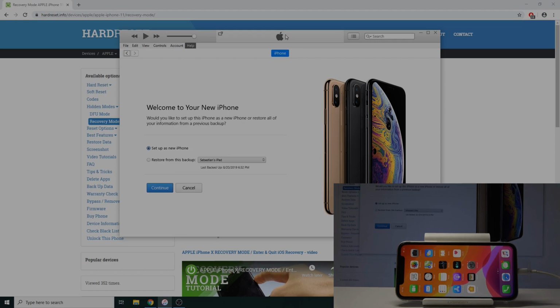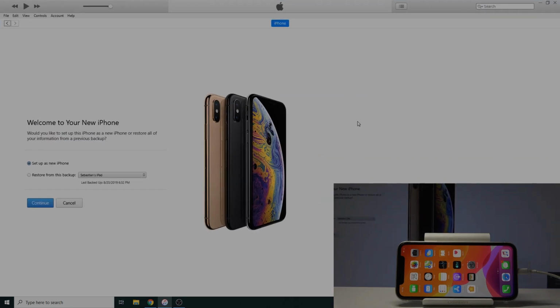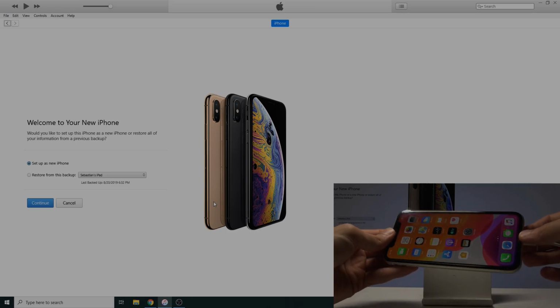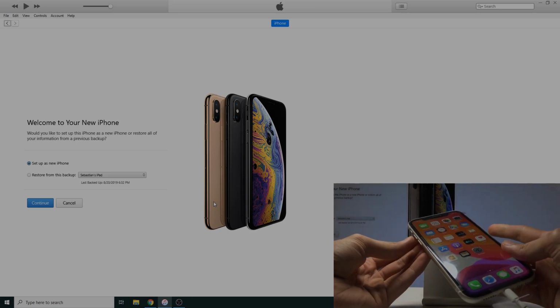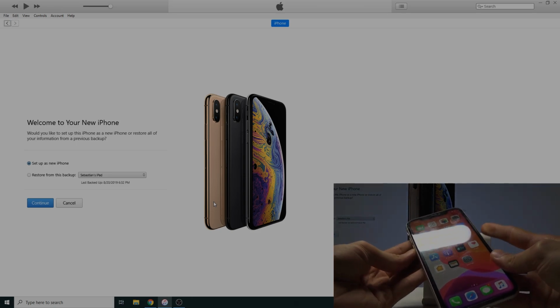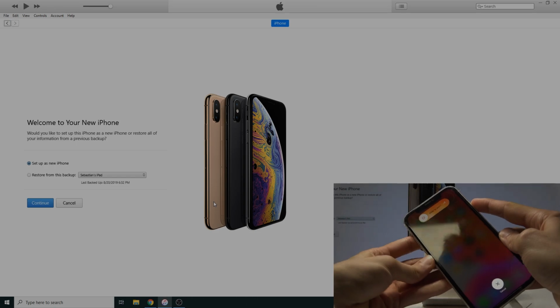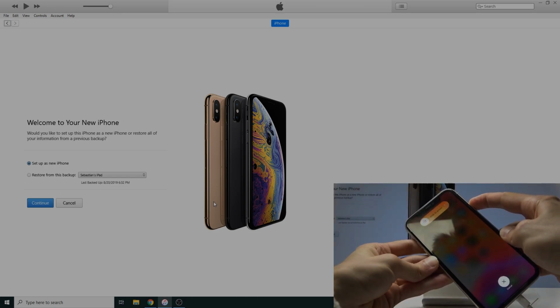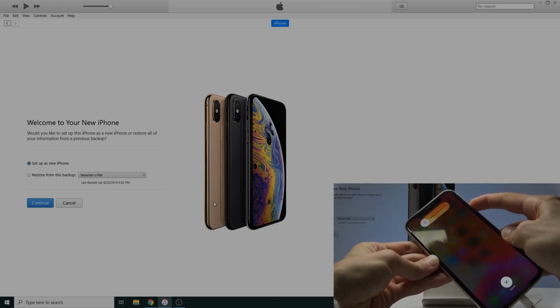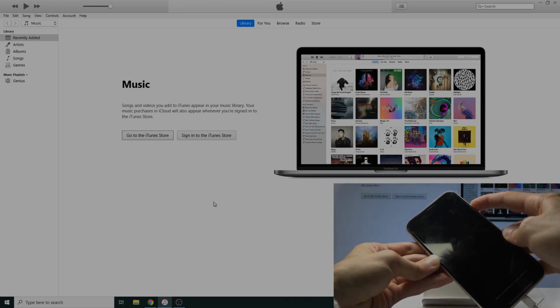Okay, so there it is. I'm going to full screen it. Now what we want to do is press volume up, then volume down, and hold the power key. So I'm going to grab the phone: volume up, down, and power. Keep holding, and you will see that it's asking to slide to power off. Keep holding, and it will turn off.